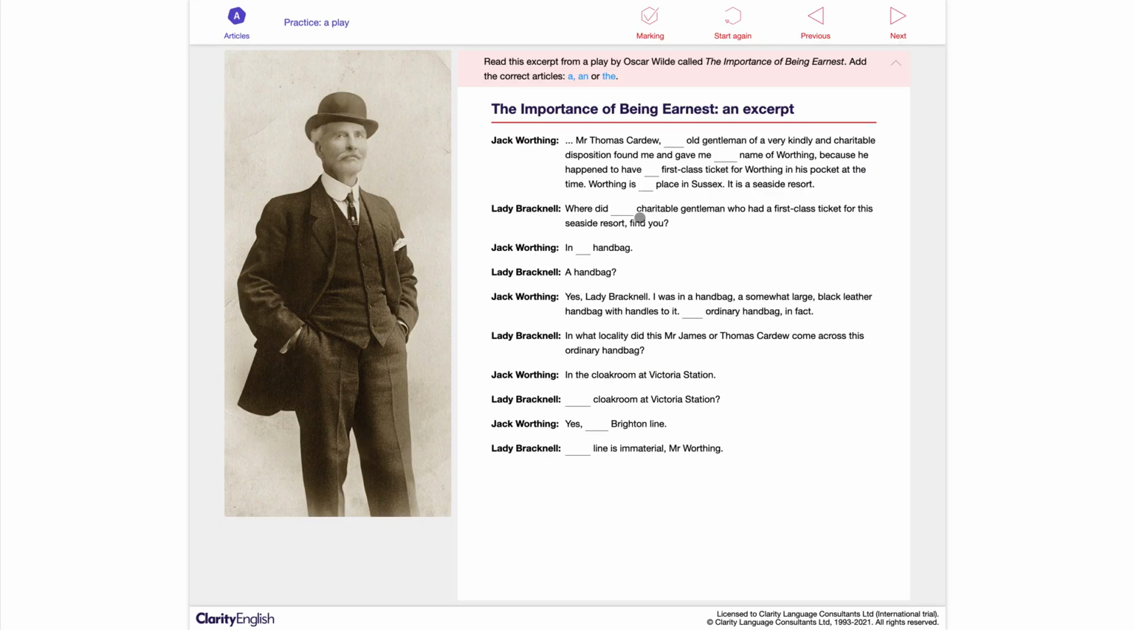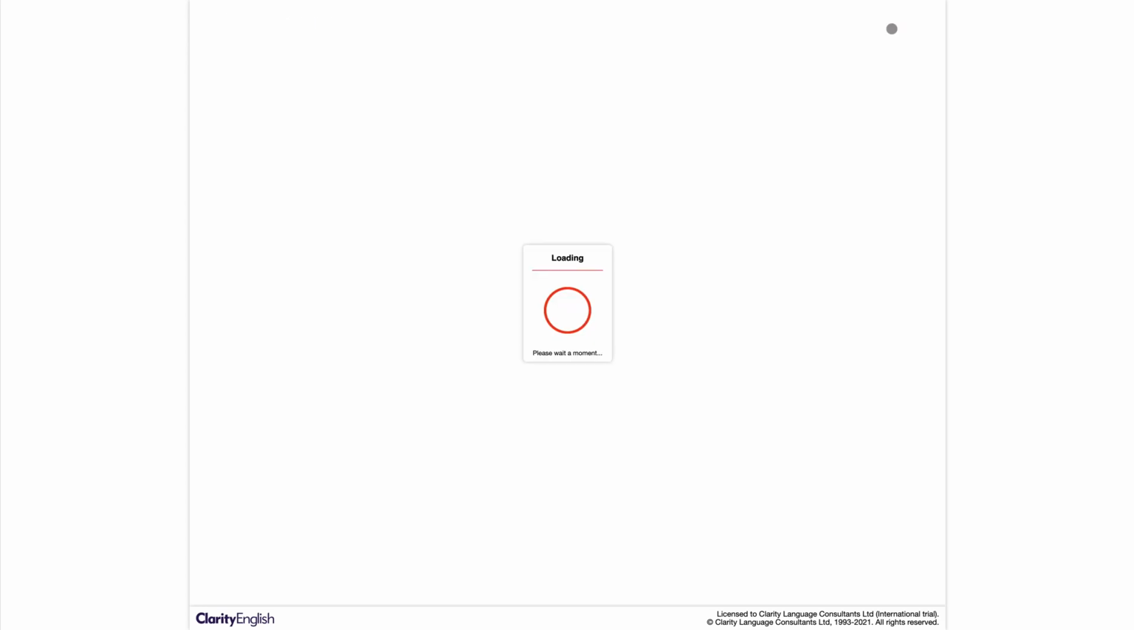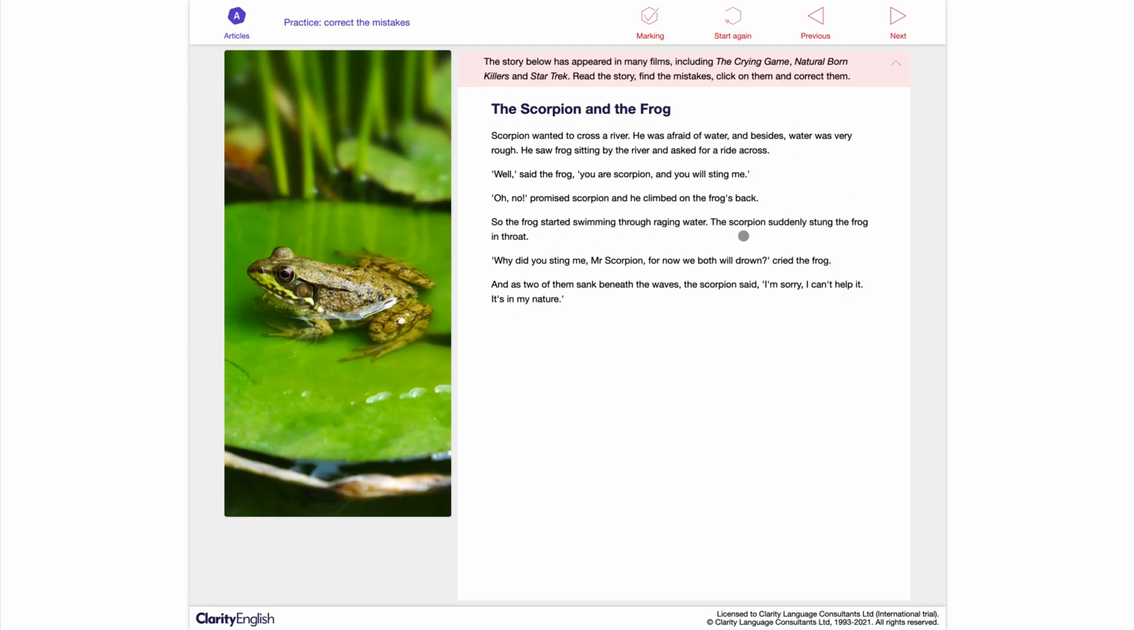In this exercise, students will have to read a rather lengthy text and use the right articles, a, an, or the, for different nouns. Then, in the next activity, it's a proofreading exercise. Students will have to read this short story, find the mistakes in it, and correct them by adding the right articles. So let's do two together.